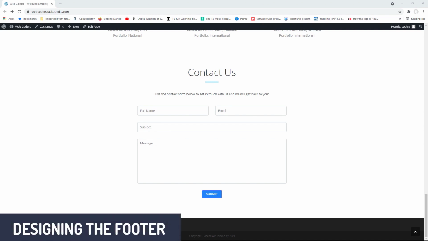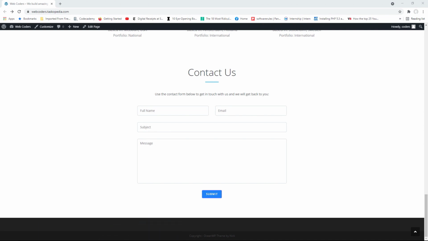Welcome back. So now let's add the footer to our website. And to do this, we're going to add a menu. First of all, we'll have a contact section or a contact widget, and then we'll also have the social media icons as well. So let's do this.